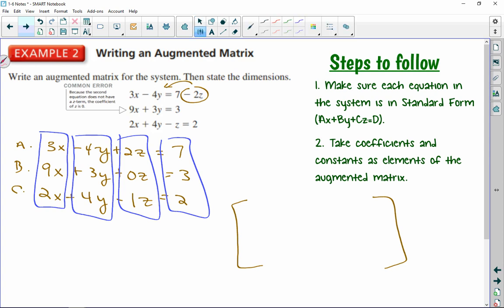Okay, so first of all, this is going to be a 3 by 4. My first number is 3, -4, 2, and then 7. My next line is going to be what? 9, 3, 6. 0, good, and then 3. Next line.